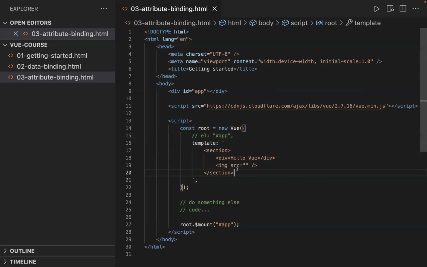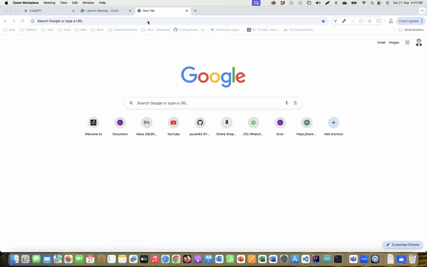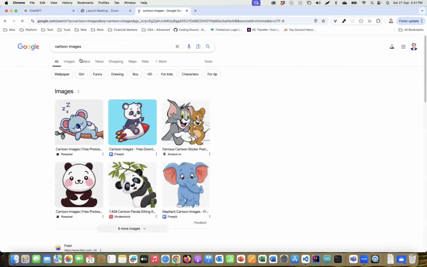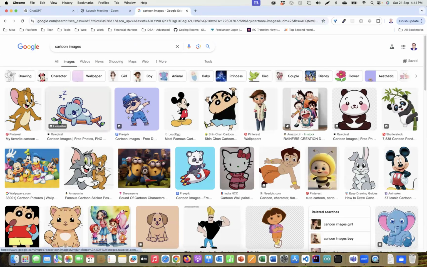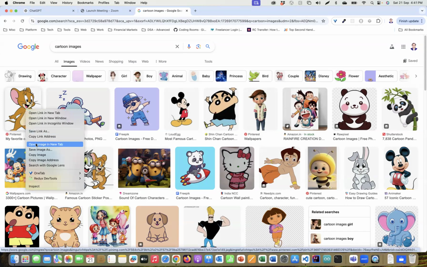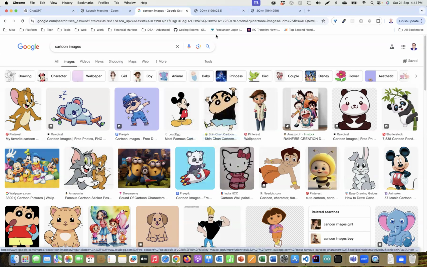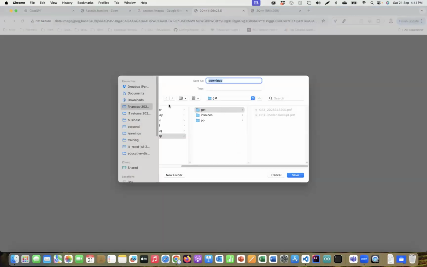So we need to have one element in the template. And for this source, let's take some images. Let's search for maybe cartoon images. Okay, let's get some images. Maybe we can get this Mickey and then, yeah, let's say Jerry. So let me open this, and save it in the same folder.